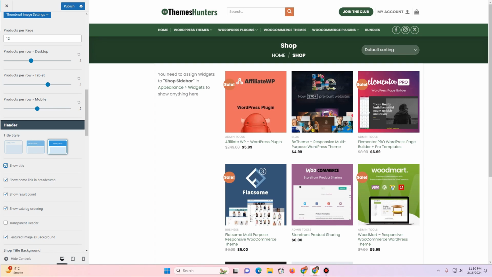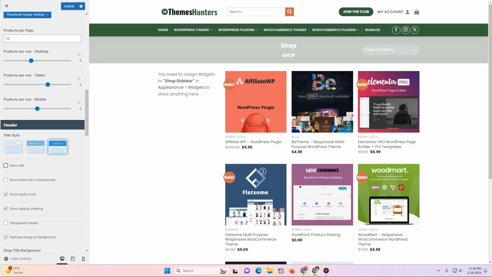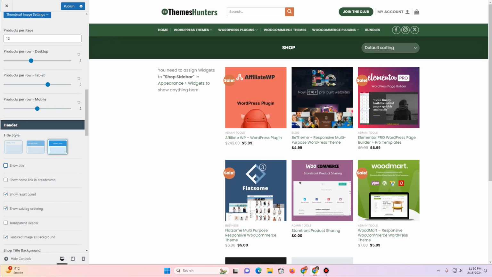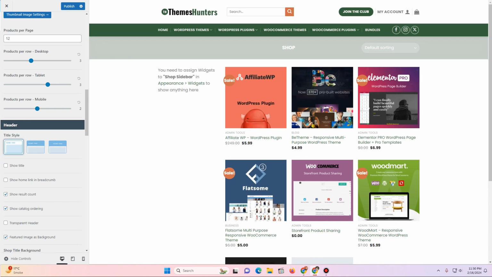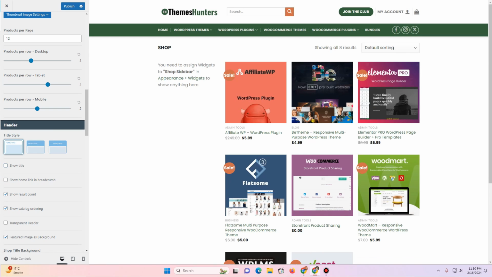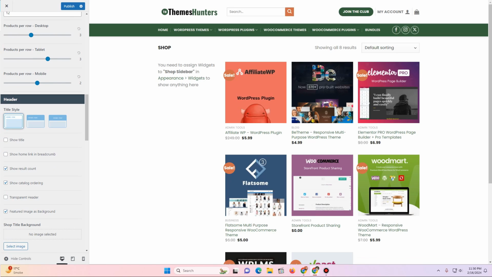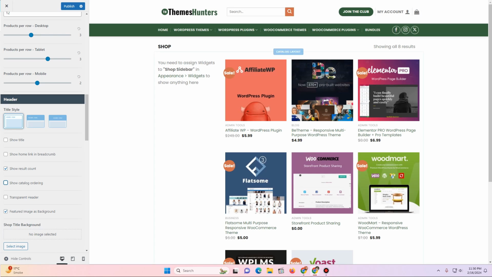This is the breadcrumb. You can hide or display the breadcrumb any way you want. You can just hide the breadcrumb, and then you can hide that as well. And if you want, I'll actually change it to this simple layout here. You can also hide show catalog ordering. If you toggle that off, it will hide that option from here. And then it will also hide show results counts, and now you don't have any results count here.